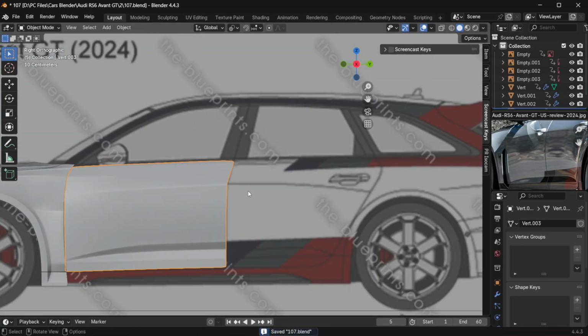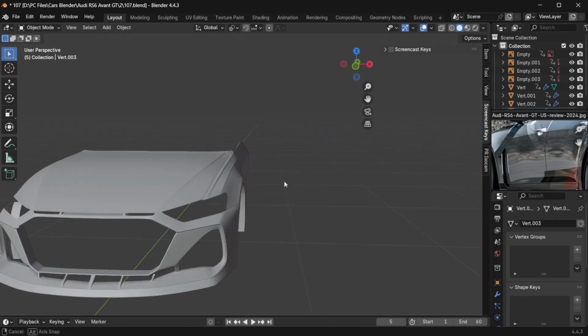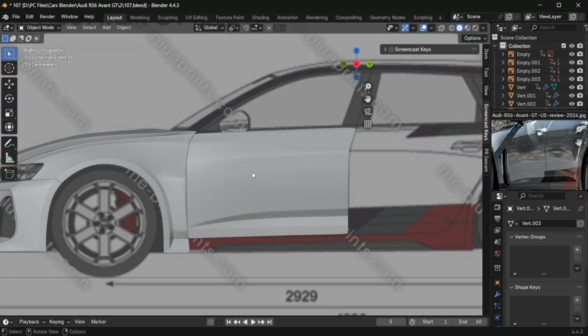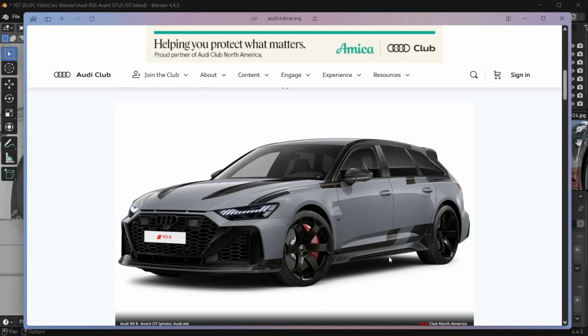But yes, I'm actually speechless. I wouldn't imagine that I can do this. Bring me back to last year. I couldn't imagine that I got this good at modeling.